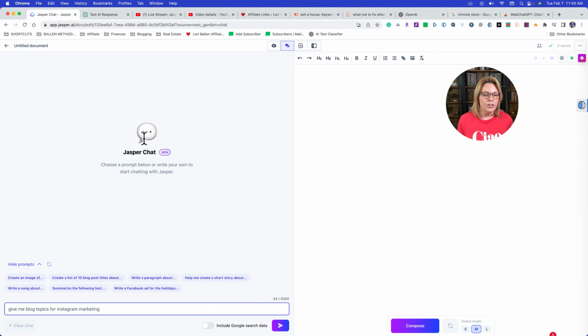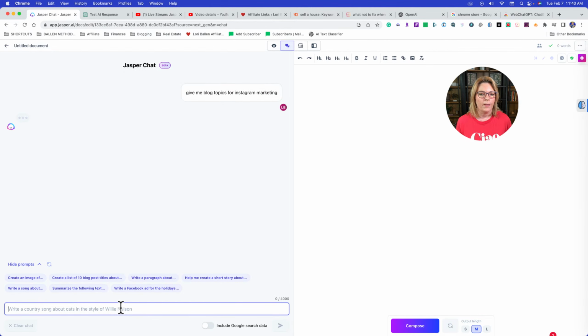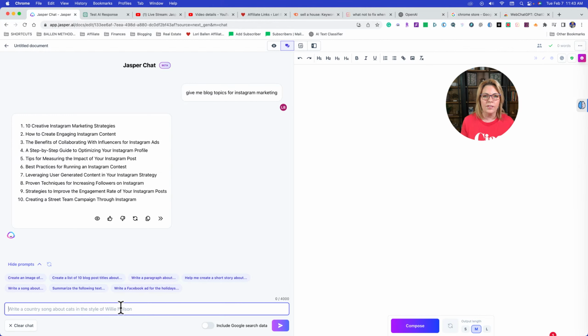Okay, so Jasper Chat, give me blog topics for Instagram marketing. Now, let's look at the output that it gives us. It's going to take a second. It doesn't kick you out like ChatGPT does. And they're basically using the same models, but the output's still incredibly different.